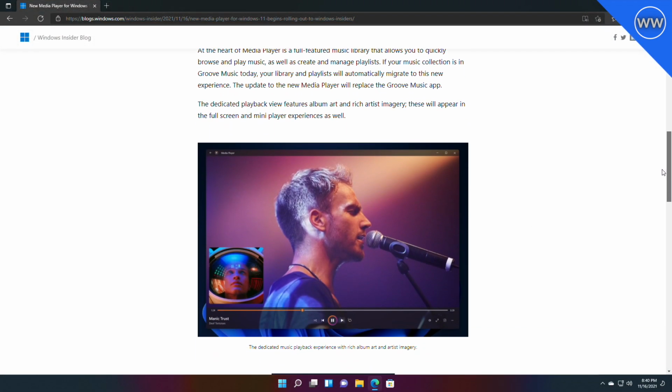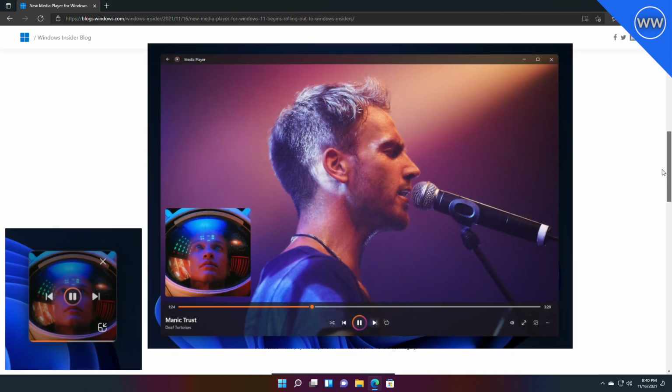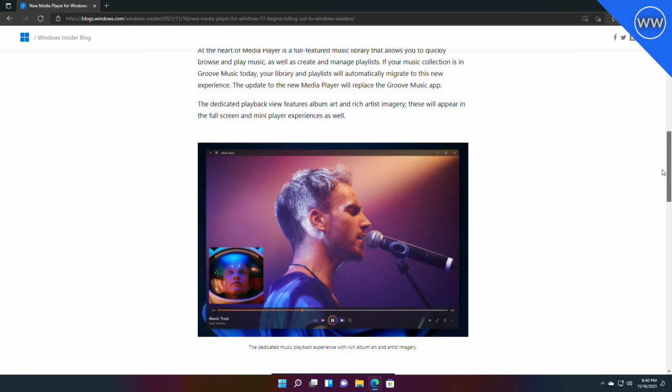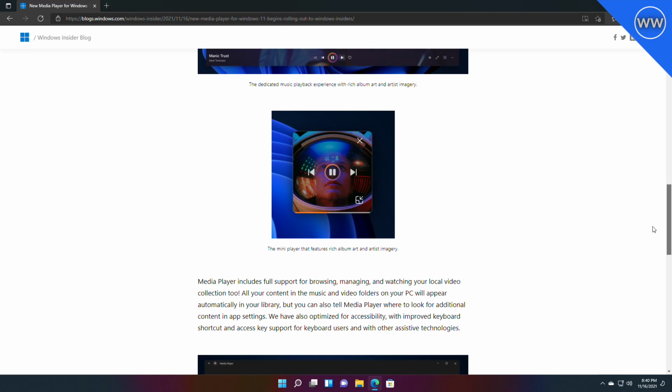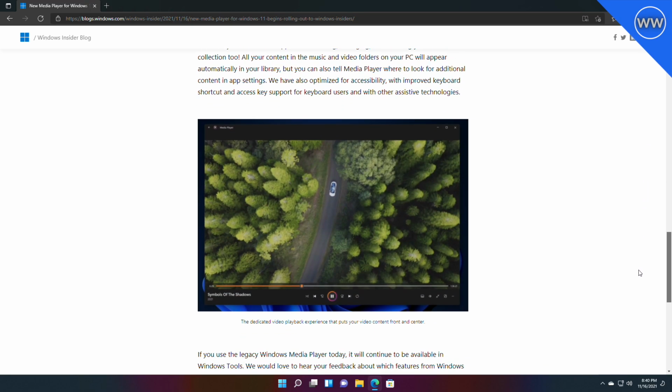This new Media Player also has a dedicated playback view that features album art and rich artist imagery. These will appear in the full screen and mini player experiences as well. The new Media Player includes full support for browsing, managing, and watching local video collections too.